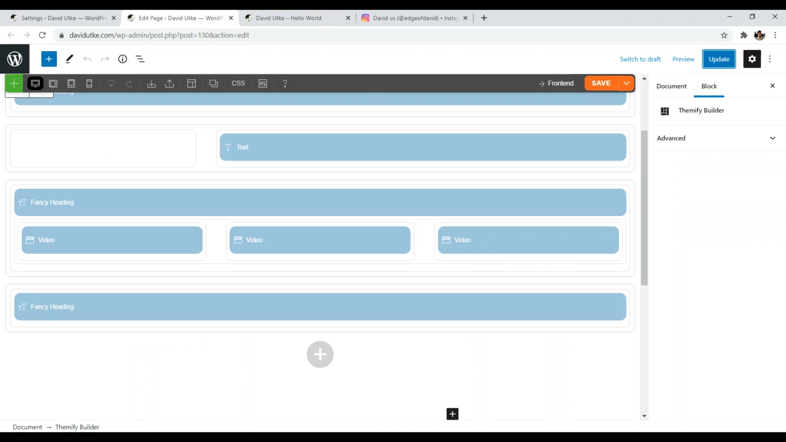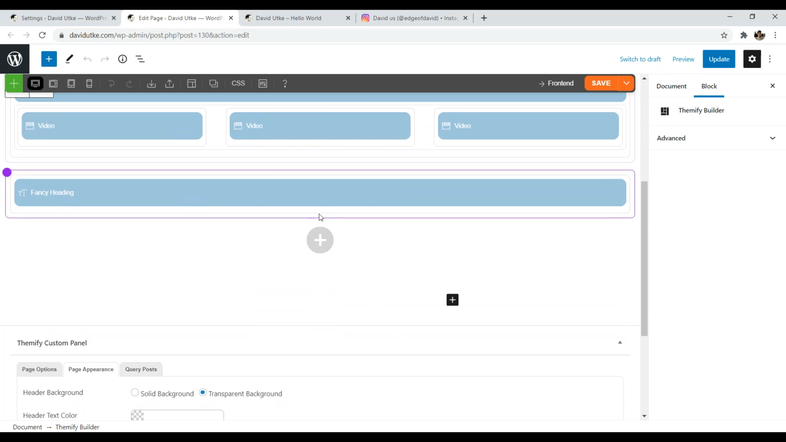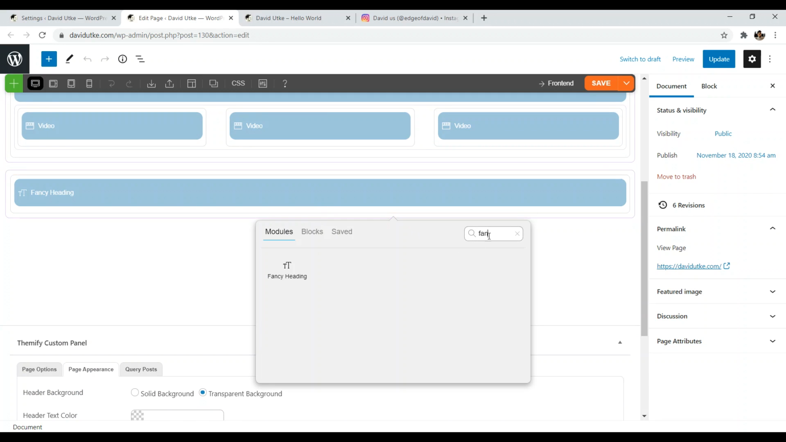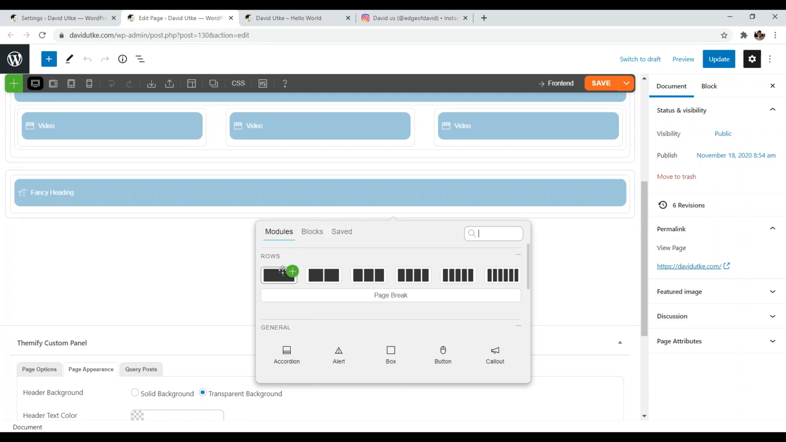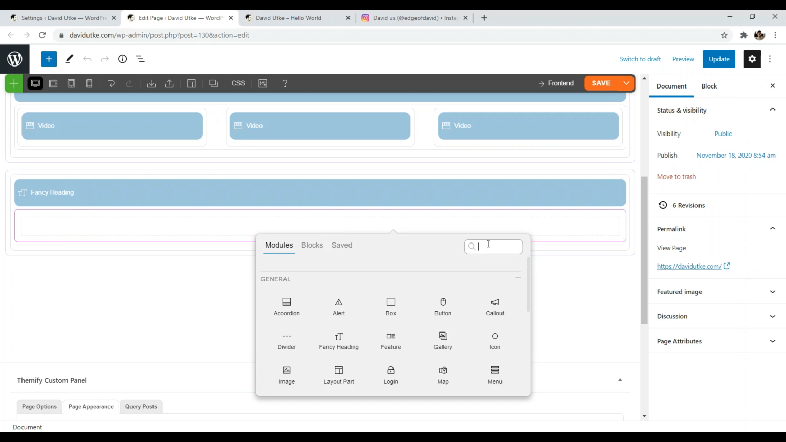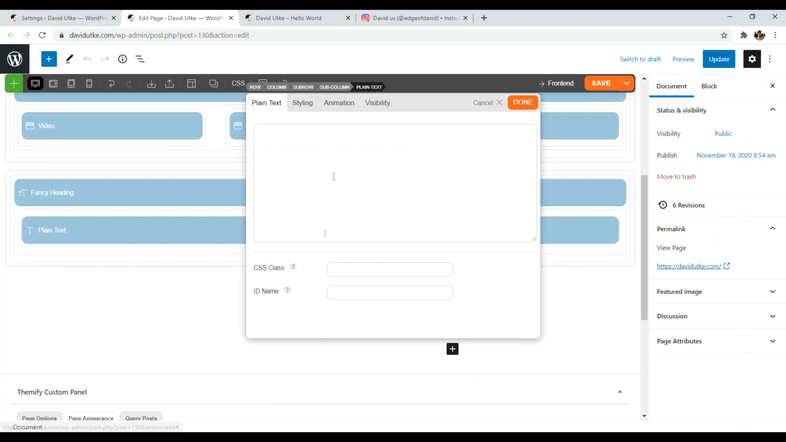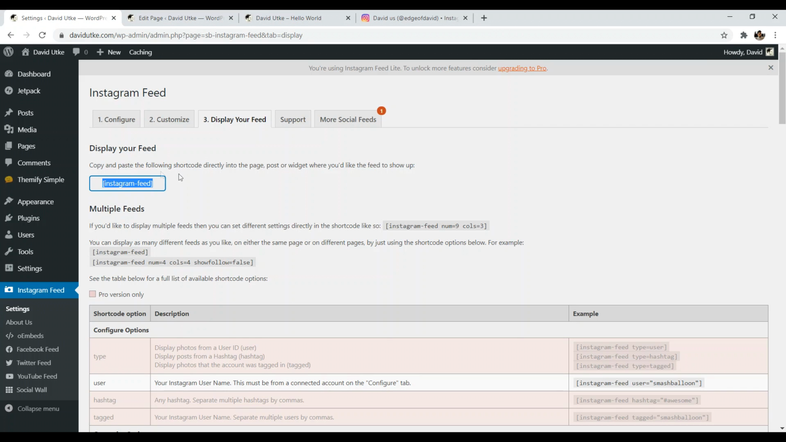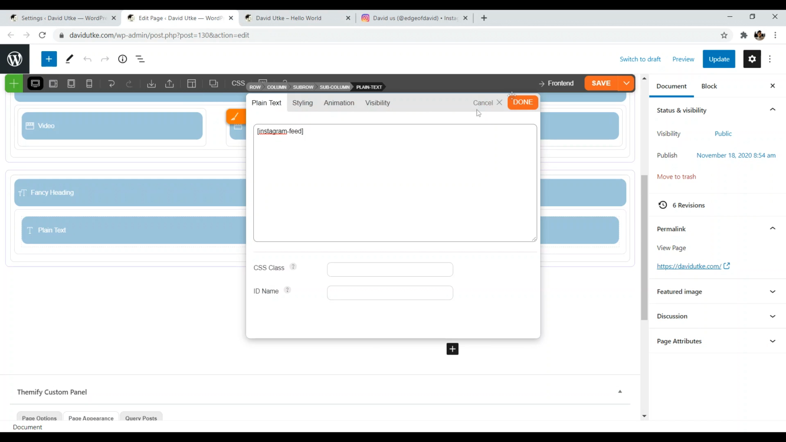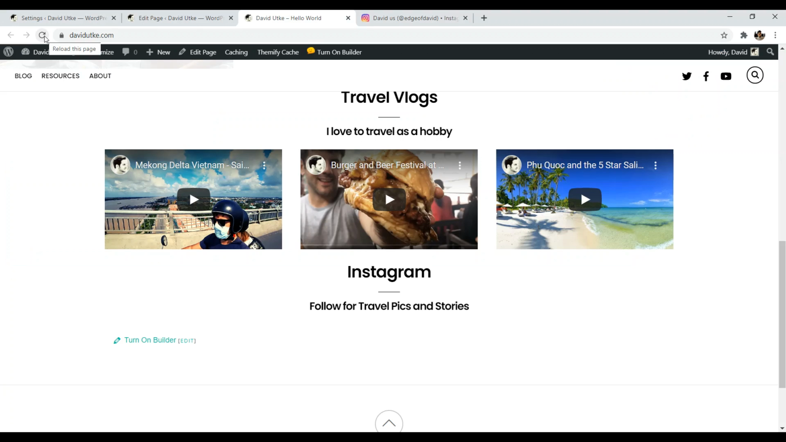So again, navigate back to the homepage that we're editing. And then fancy heading, click on the plus sign. And then we want to back out of the text and we want to add in another row. Now there we go. Now click on plus. And we just want to add in plain text, okay? This is where we want to use plain text. And then click this and paste in Instagram feed. Again, I got that from display your feed. Put it in right there. Click on done, save. Click on update. Okay, so now let's reload this.